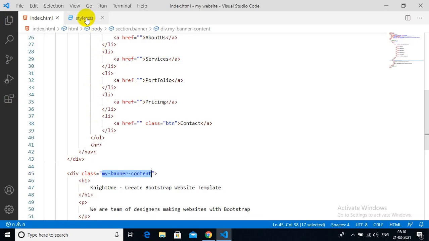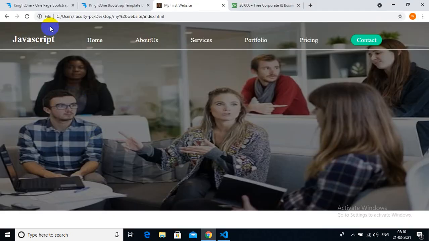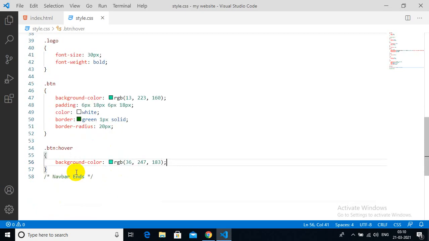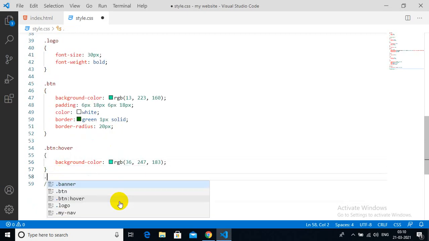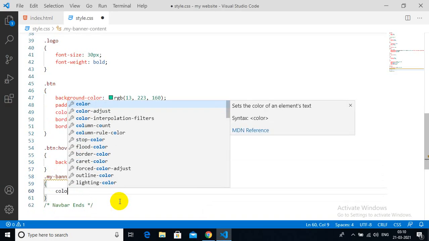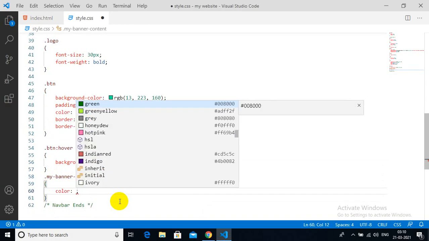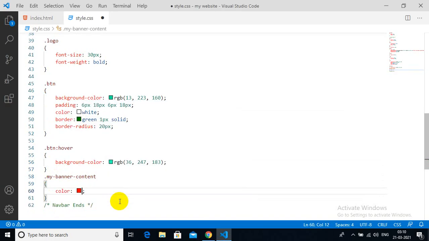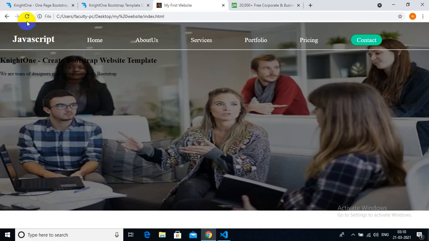So what I do, guys, we have added this here now. If you reload, see the content is here, yes or no? The content should be white color. So we will create one class here, my banner content. First we will change the text color. So I'll make this white color text. Save this. The text color is changed here.